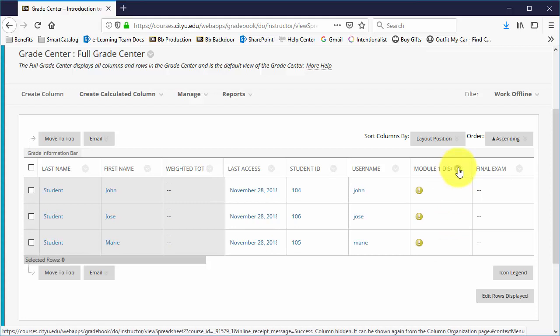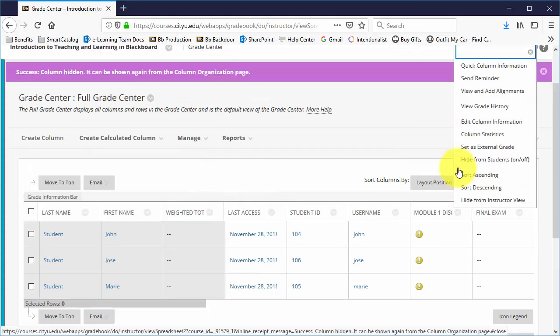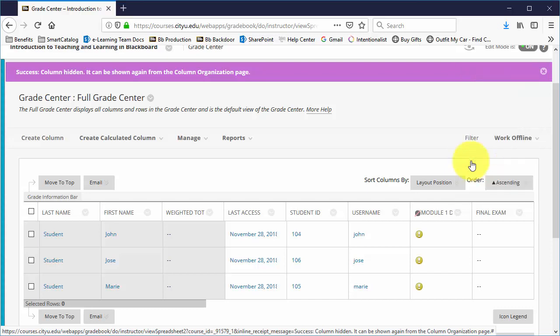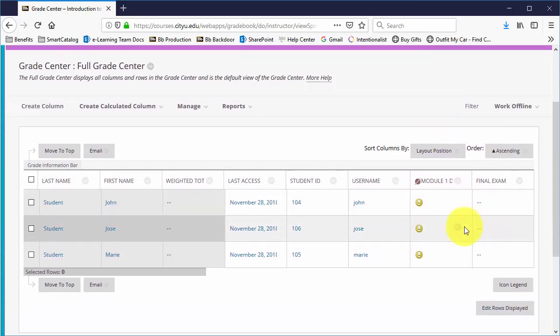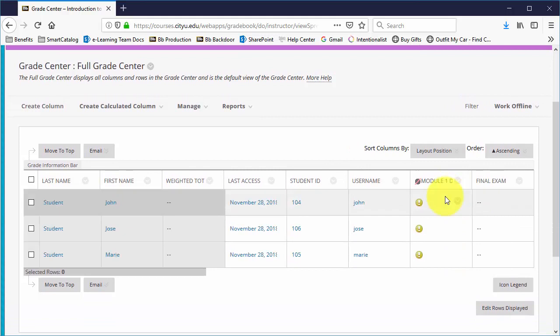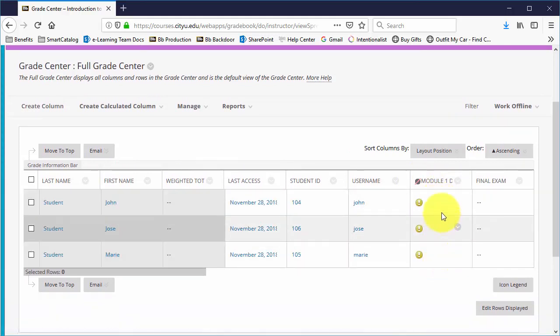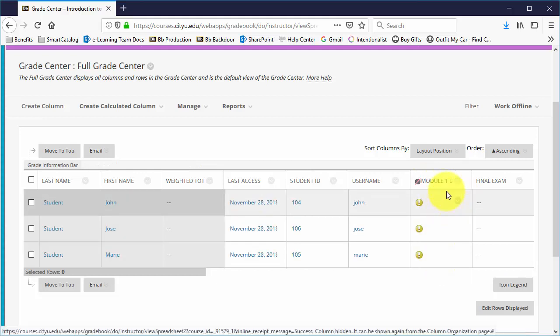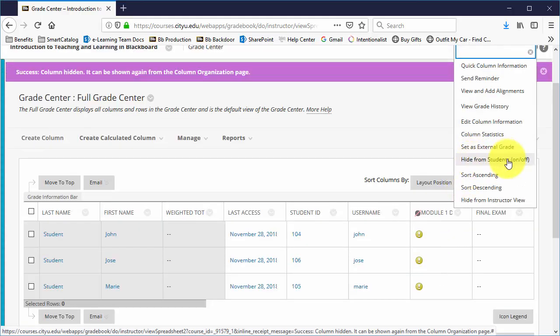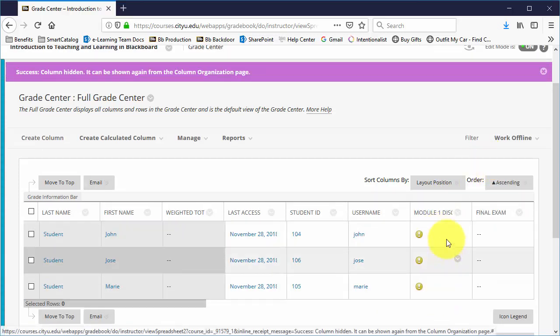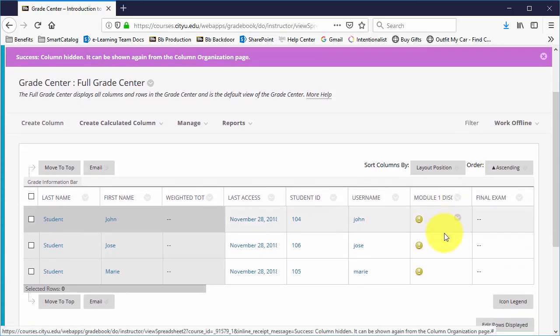Another thing you can do is hide a column from students while you're grading. So sometimes if I'm grading an essay or a longer paper, I want to give myself a couple of days to grade it and put in the final grades for the assignment. So if I hide it from students, the students will no longer see this, so I can post grades and they won't see it, and then when I turn off hide from students, everyone will see their grade for that assignment at the same time.